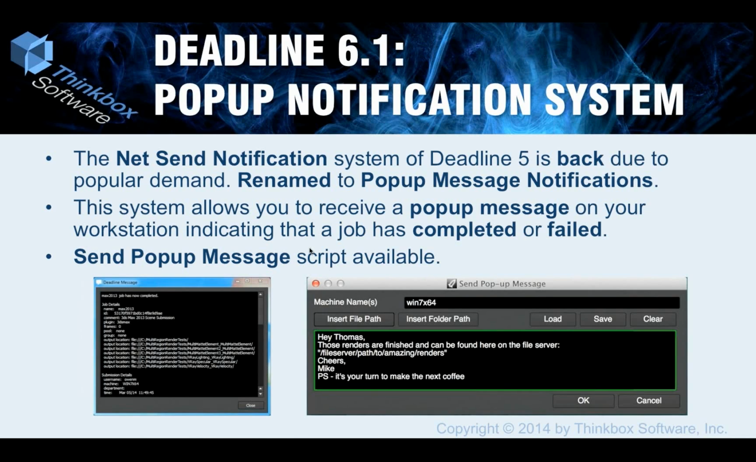Pop-up notification system. It's effectively the Windows API net send command, but the problem with that in Deadline 5 was it was Windows only. It's back due to popular demand. People want to send messages to each other, it would seem. So it's been renamed pop-up message notification, and two things. We can send pop-up message notifications when a job has completed or failed. We just need to make those settings in the user settings.